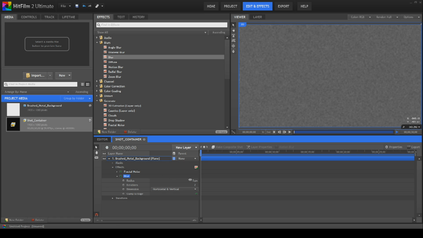Now, the first thing we're going to do is bring the radius up to anywhere over 60, like that, and bring the iterations up to 4. And we're going to change the dimension to just horizontal. So now we're getting blurred like this. You need to make sure the edge is clamped, because otherwise you start to get this gradient kind of thing here, which is what you get from motion blur in a 2D application. So it's slightly better in HitFilm 2 than it would be in your normal 2D application, because you can clamp to edges and get rid of that rubbish that's normally there.